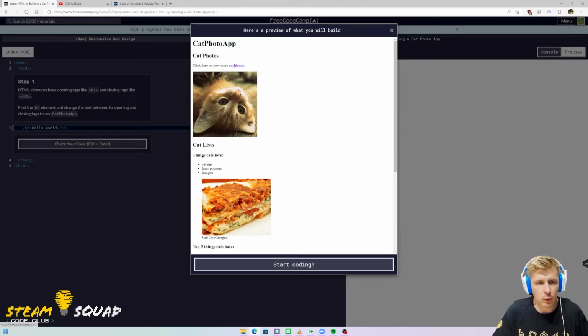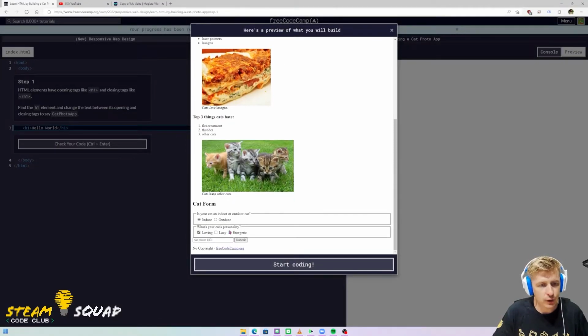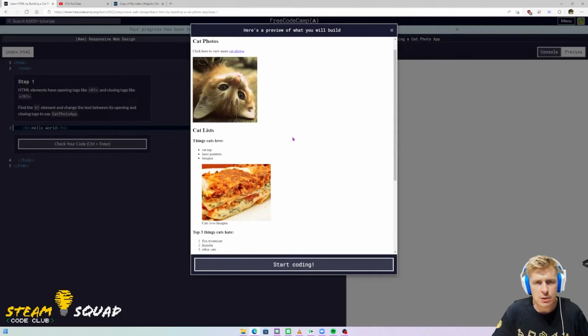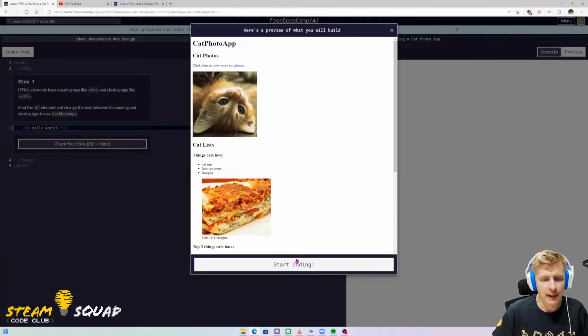And we can see that we are going to be building a cat photo app like this, with links and pictures and forms and stuff down here. So we're going to learn a lot of basic HTML code. Okay, let's click the button Start Coding and let's go.